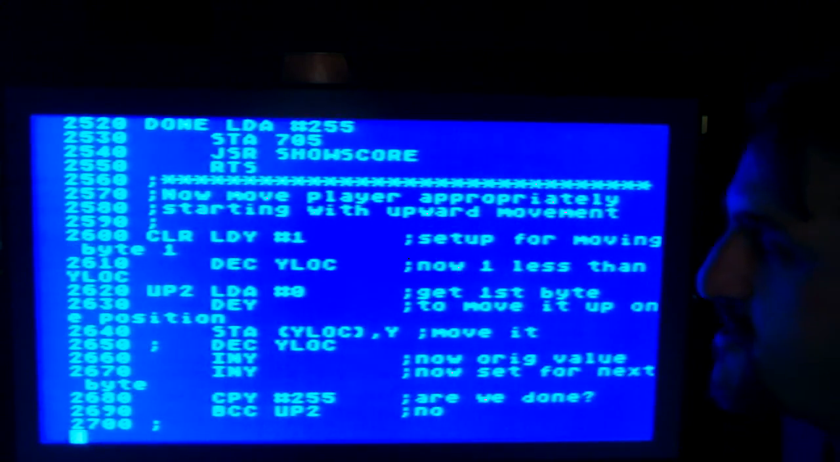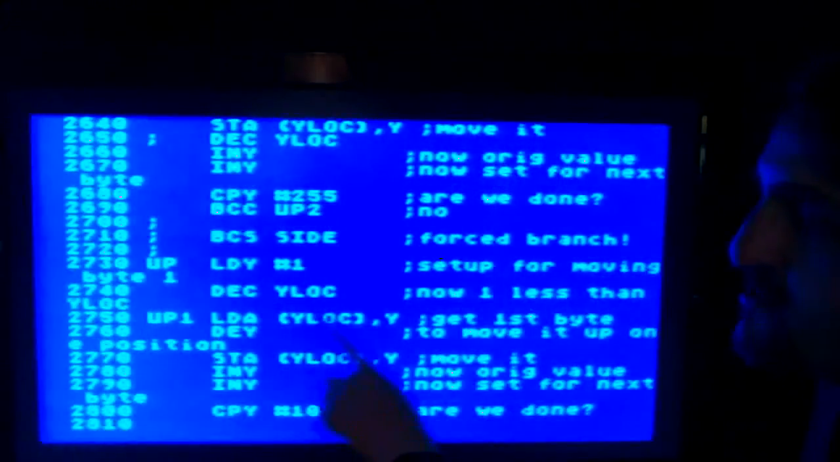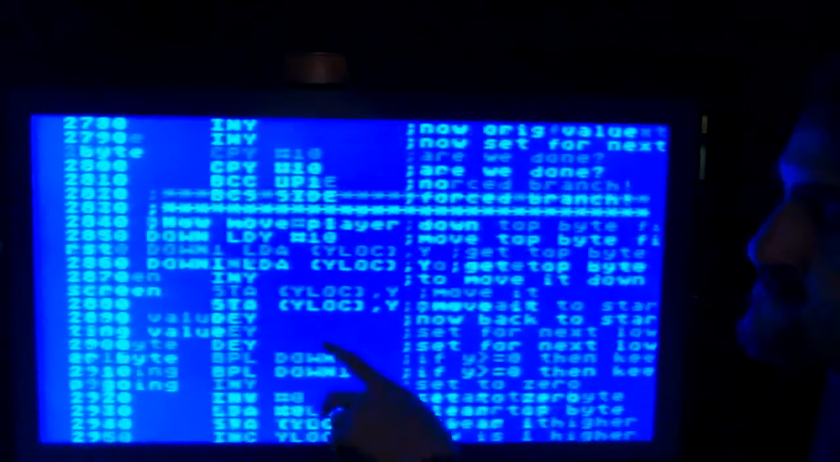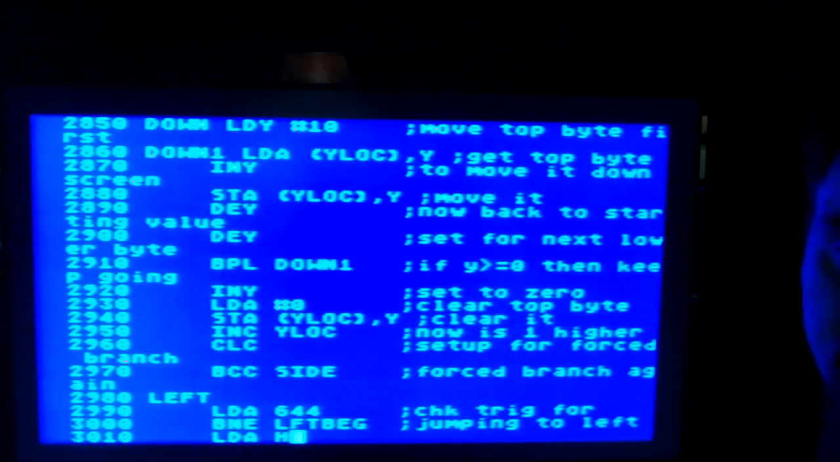Okay, so this is actually the up movement. This is if you're pressing the joystick up. This one just moves the player up, the high and the low byte. This is down. So if you're pressing the joystick down, it's going to keep track of the down movement.